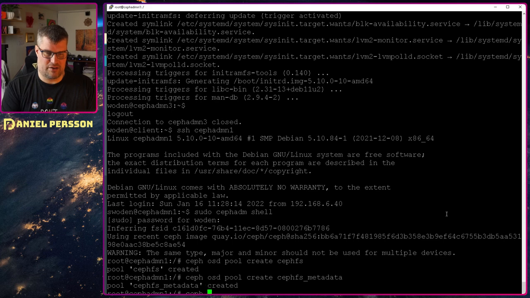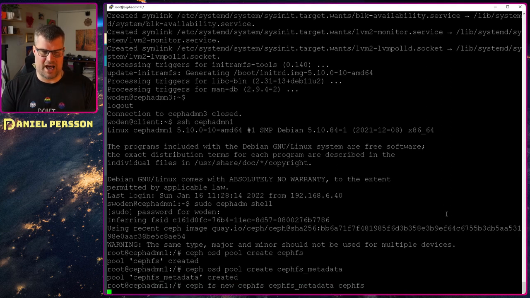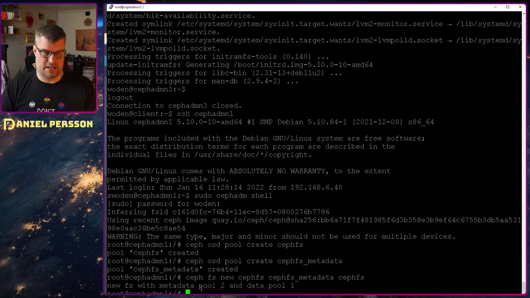And then I can do a ceph fs create, the file system name, and then the metadata pool. So the first one is the actual name of the file system. I think it's CephFS new. The name of the file system, the data pools, and then the metadata. Or now it's the other way around, metadata. And then we can have a bunch of pools that has the actual data. So this should create a file system with the metadata pool number 2 and the data pool number 1.